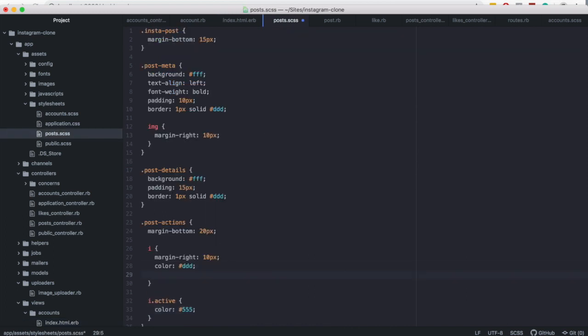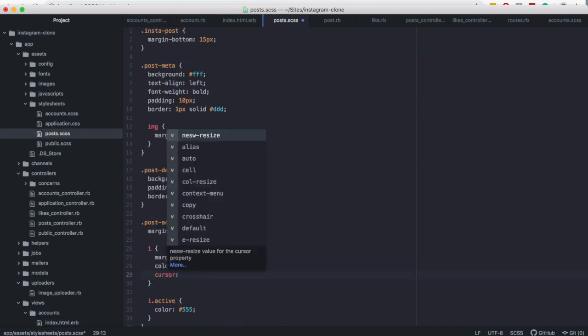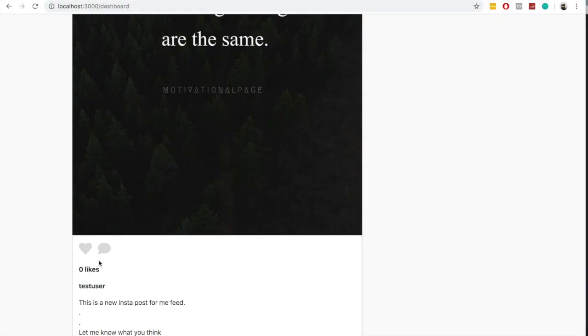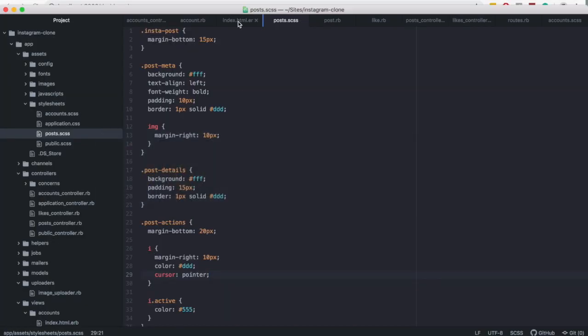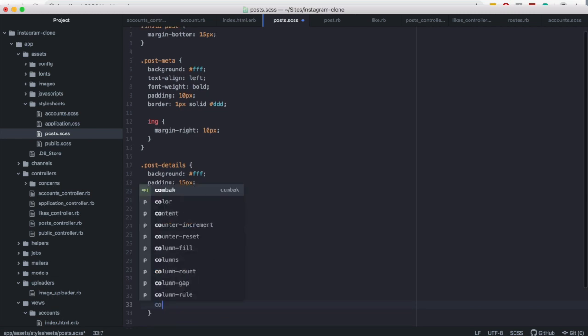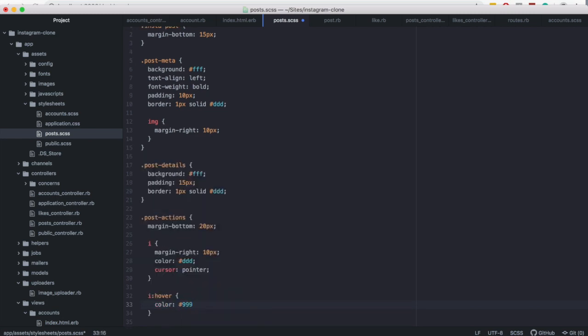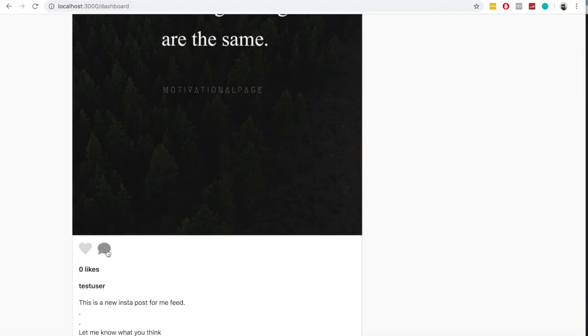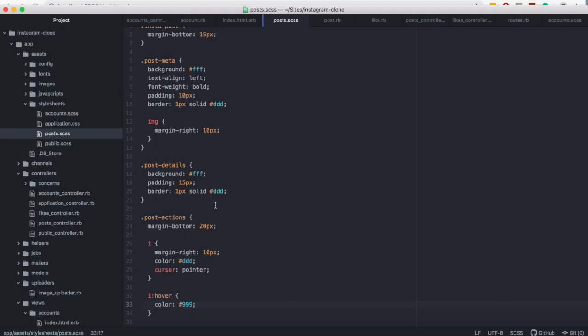So once the user hovers over the heart icon, we would like to show them the pointer arrow so that it's obvious that they can click on these icons. So just makes it a little bit more intuitive as to what the user has to do. And then we'll add the hover class, just the same as the active.